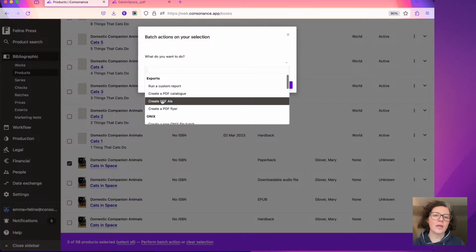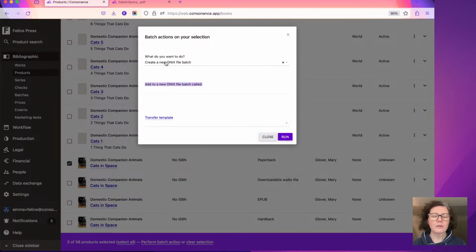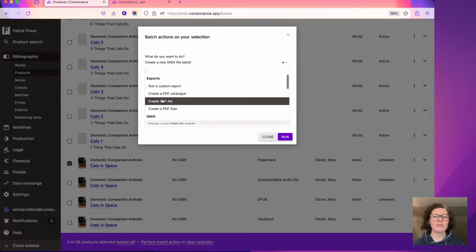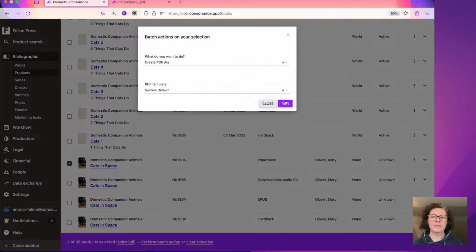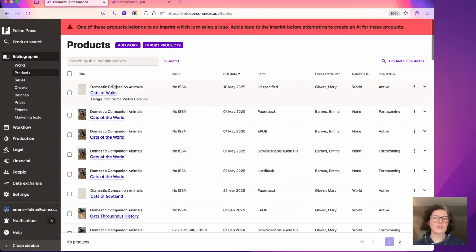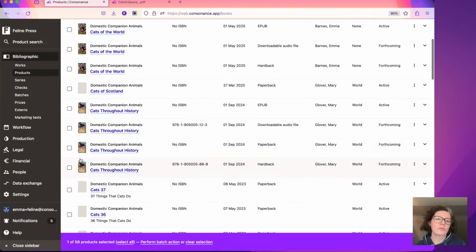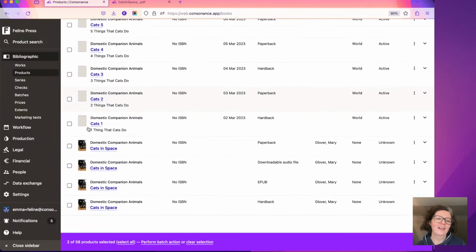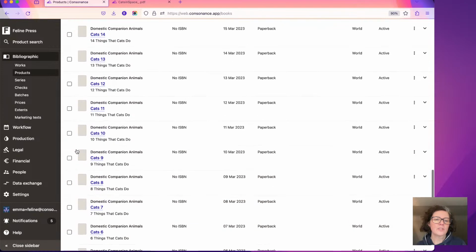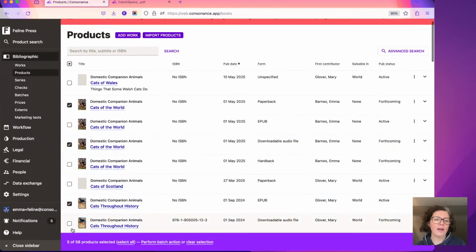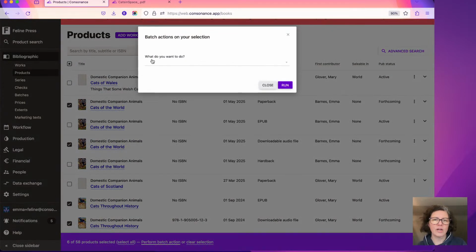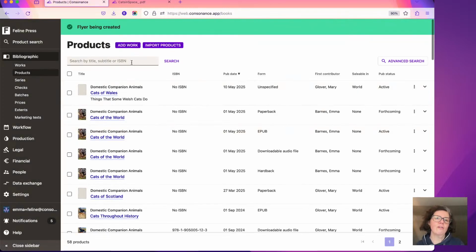I'm going to create PDF AIs just to pick one. Oh, no, I'm not. I am going to create PDF AIs, and the template I'm going to choose is the default one, and then that's going to not work because I haven't created a logo for my imaginary product, so that's a shame. So benefits of live streaming, what was I even thinking? So I'm going to select some more, and then we'll do a flyer instead, and that will be just as thrilling. What do you want to do? I want to create a flyer, and then that's going to trundle along and be created. So we'll look at that in just a moment.